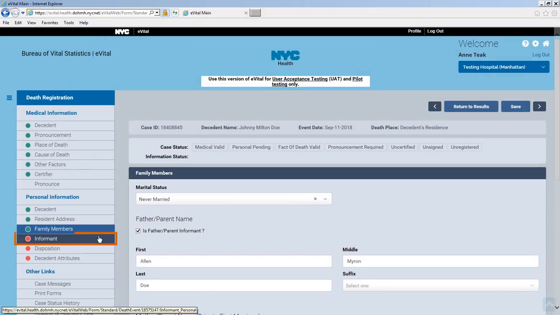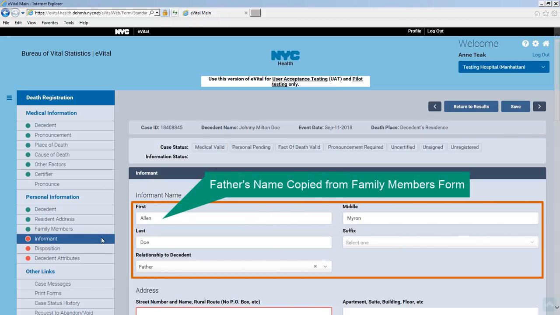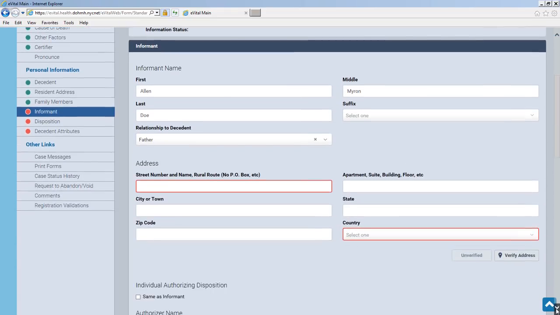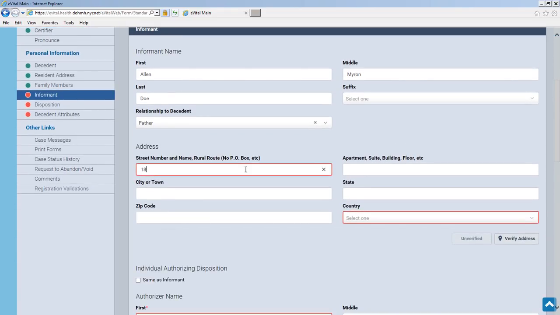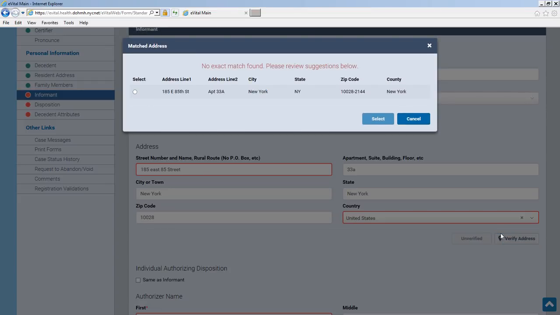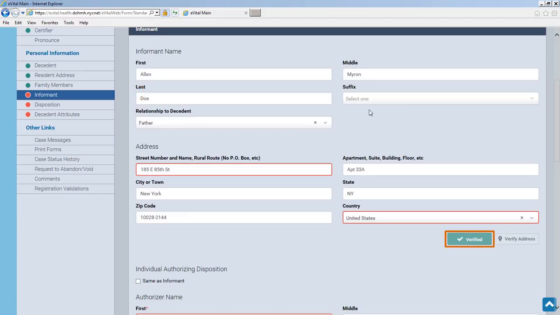Click the Informant menu item. The Informant form is already populated with the father's name because you indicated him as such in the family member's form. Complete the address fields and click Verify. Clicking the Verify Address button activates a U.S. Postal Service check of this address. Suggested changes, which appear in a pop-up, include standardized abbreviations and ZIP+4 insertions. Select the recommended address, click Select, and the green Verified button appears.